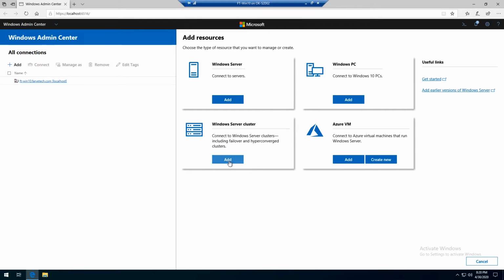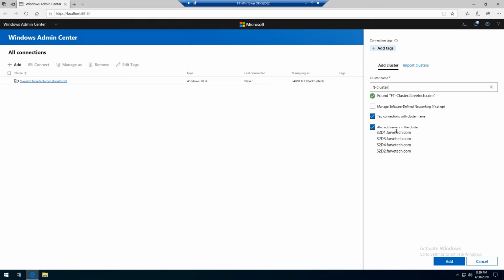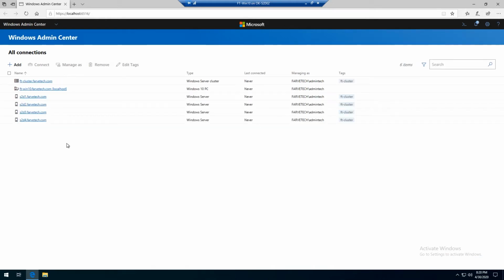So I'm going to go ahead and click on Add here for Windows Server Cluster, and we're going to type in our cluster name, FT Cluster. Okay, it found that. And now we're going to basically just click Add. Take a look at this. So we did find all of our servers in the cluster as well, not just the server's name. So click Add, and here they all are.